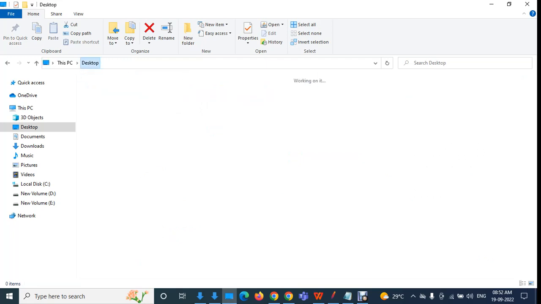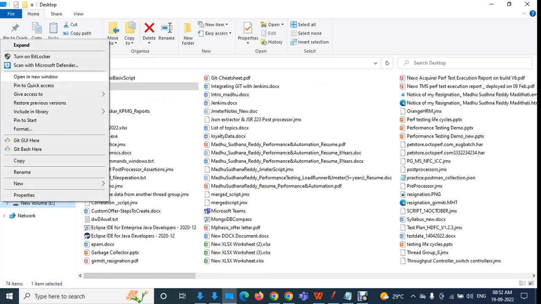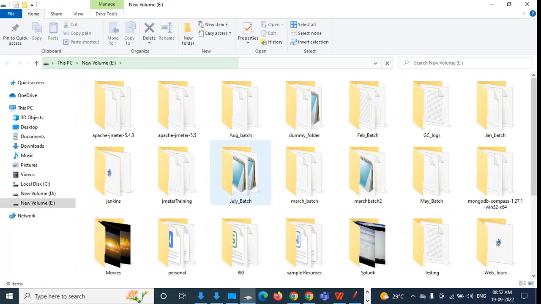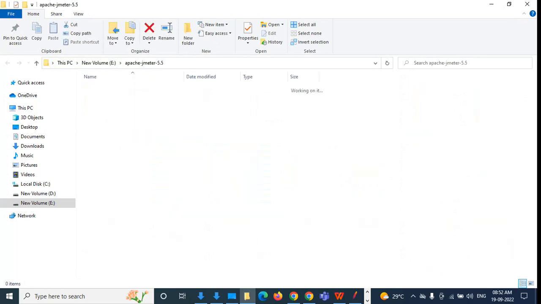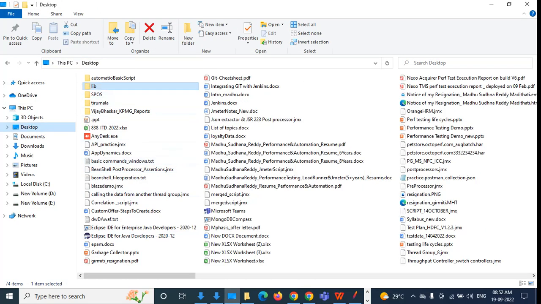Okay, so let me go back to the desktop. You can see lib, right? Let me open the E drive in some other window. This is my JMeter, Apache JMeter 5.5. You can see the lib folder here. Here we have lib, and here also we have lib, right?